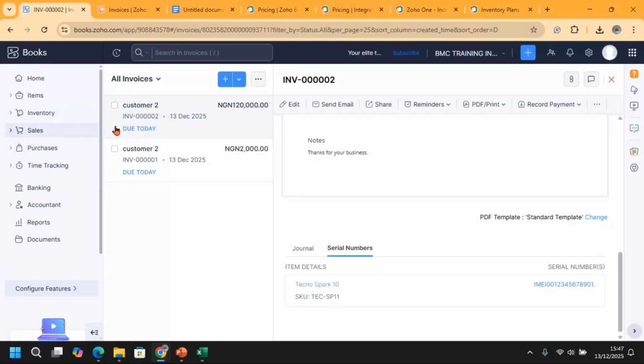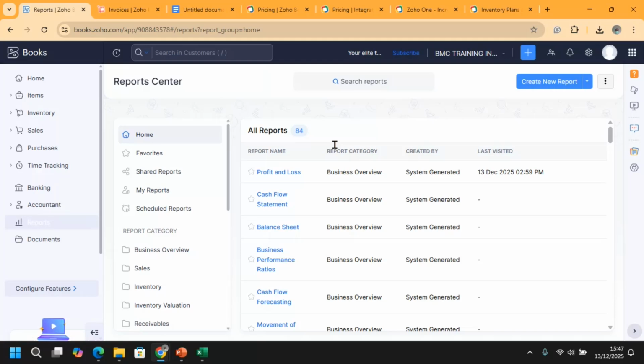If you want to use batch items, it means you're going to track the expiry date. If you are into a product that expires, you can track the expiry date by using batch tracking in your Zoho Books. So, I think we can quickly look at some reports that we might have here.